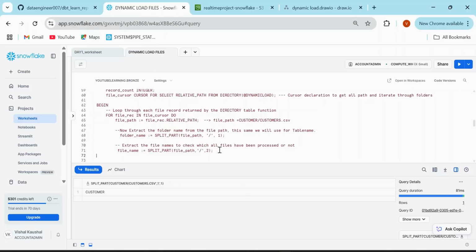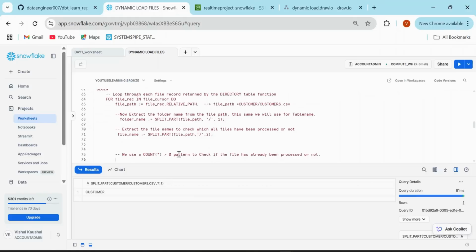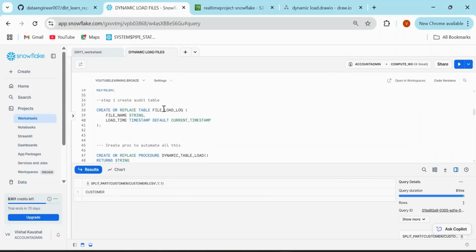Now I will be creating a full path here. But before that, I want to check whether the file has been processed or not. How will I check if the file has been processed? I can simply look into the file load log. Can I simply check it? Select count star from file load log.